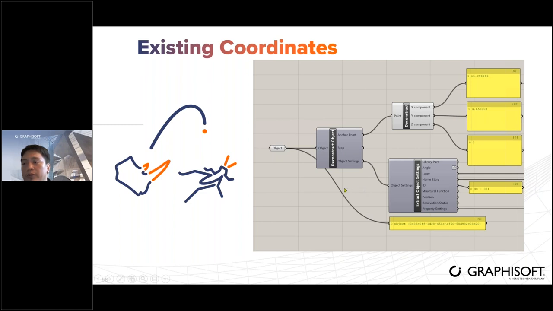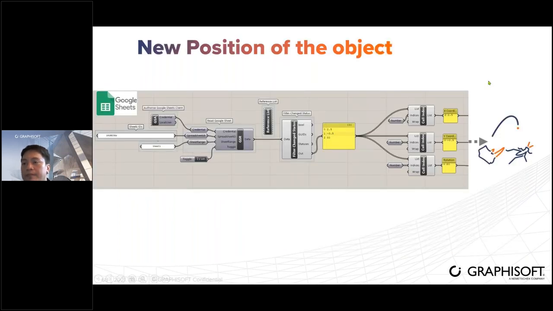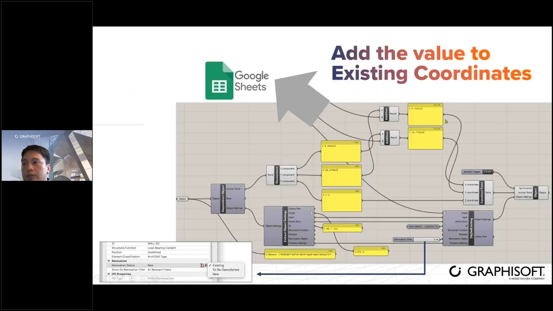It's very simple, but very useful. We will extract the existing coordinates again, and then we need to add the movement of the new object or new position. As an example, it moves 2 meters. We need to get this value and then pass it back to ARCHICAD. As I mentioned, here in ARCHICAD we have this renovation filter.